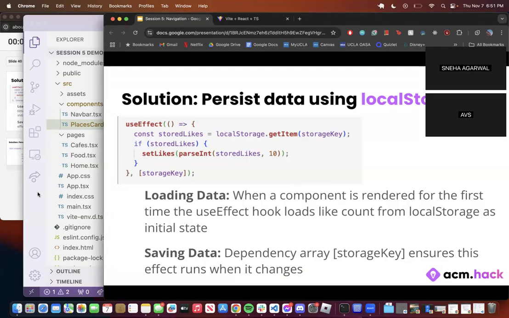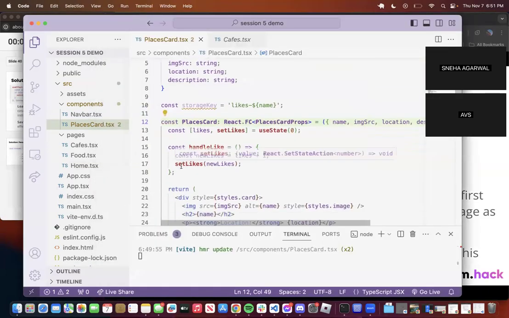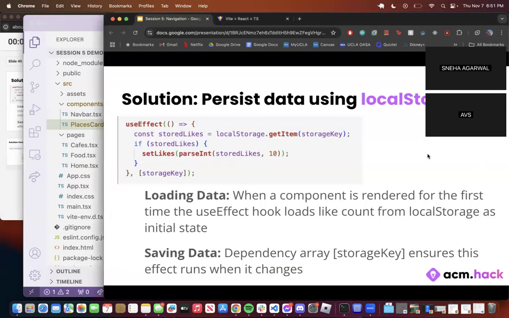And then we're going to use our useState function, setLikes, to update the number of likes we have. And then what I've described before is the overall workflow for when your component is rendered for the first time. So like when I click onto that site and I want the information from a previous use to come back onto it.